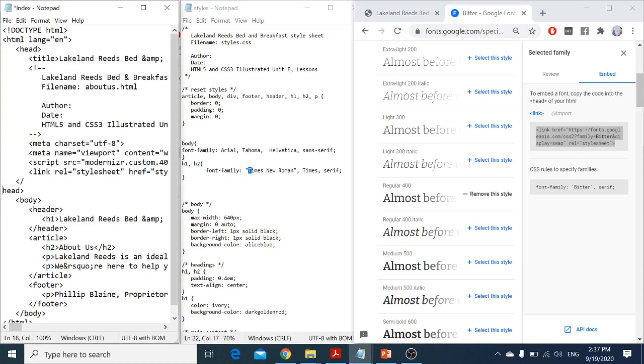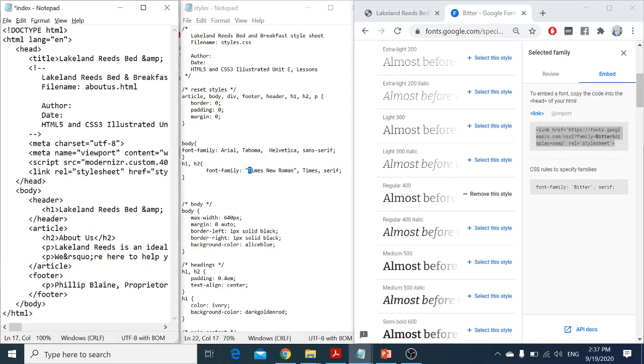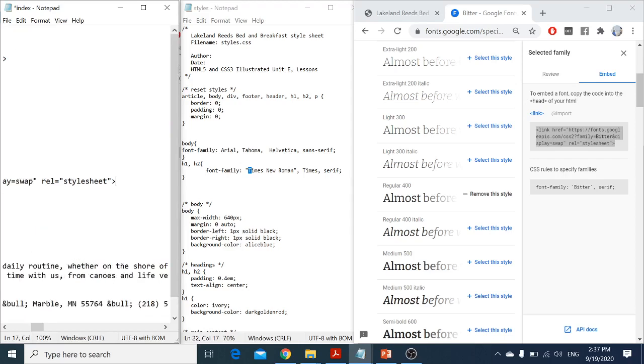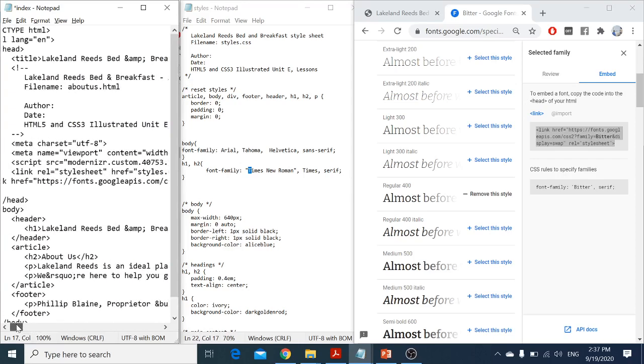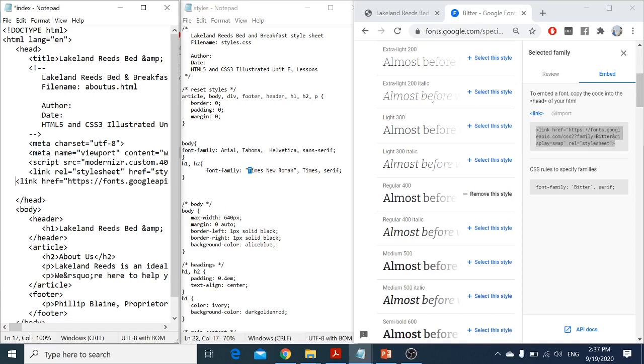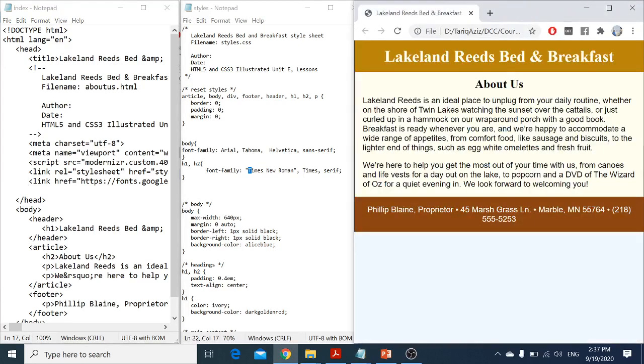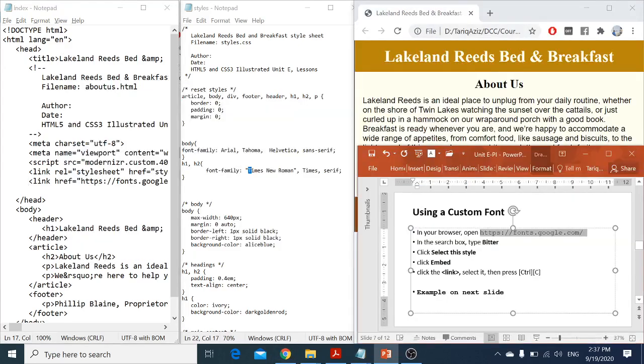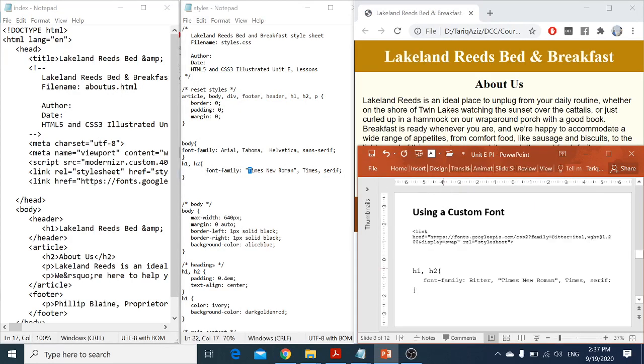So where I can go is I can go to my head, and within this head, I can give this link command, okay? I can give this link command so I can use the Bitter font. So this is how you can copy the link from the web and just give a link for that font. So let's see what we have next. We linked it, and now we will use this in our page.